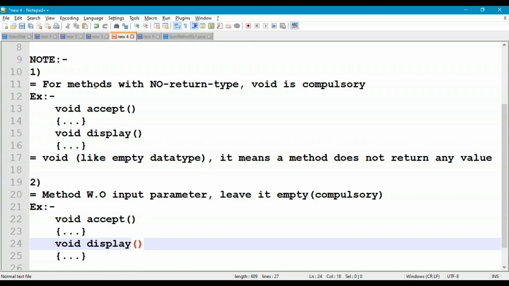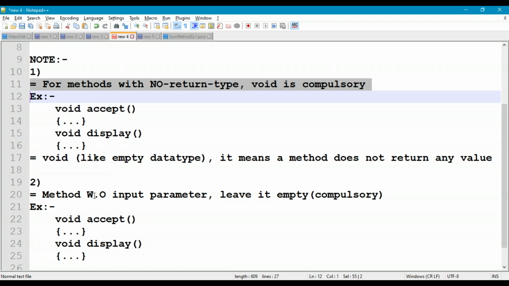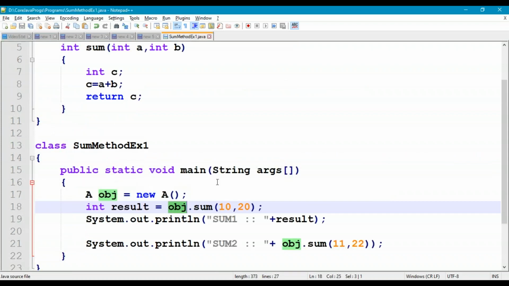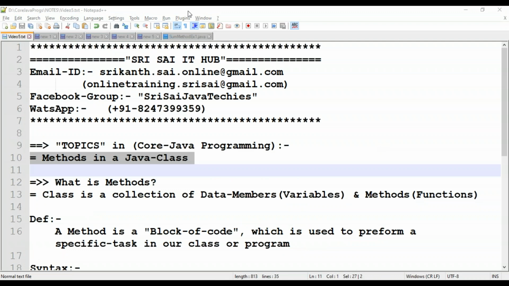So for methods with no return type, void is compulsory in Java methods, and for a method without input parameters, leave it empty. This is also compulsory in Java programming. This is how we are supposed to work with methods in a Java class. That is all about methods in a Java class of Java programming.